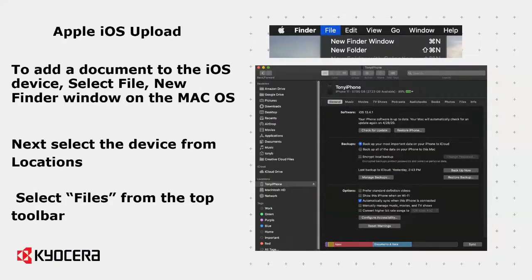For Apple iOS, first connect your mobile device to your computer. The procedure to add a document to an iOS device is different between Apple and Windows. If you're connecting an iOS device to Apple OS or Windows OS, it's going to be a little bit different. To add a document to an iOS device from an Apple computer, select File in the upper left, and then New Finder window in the Mac OS. Next, select the device in Locations, and then select Files from the top toolbar.